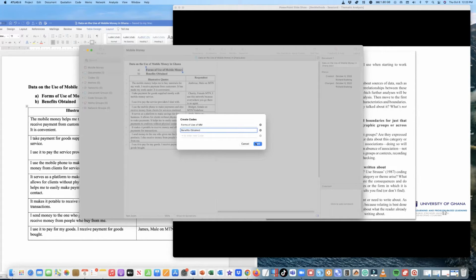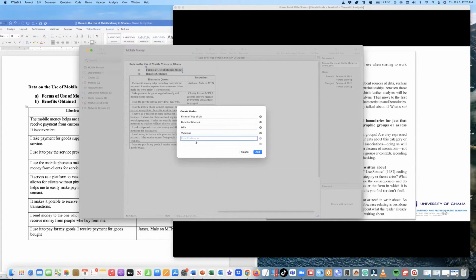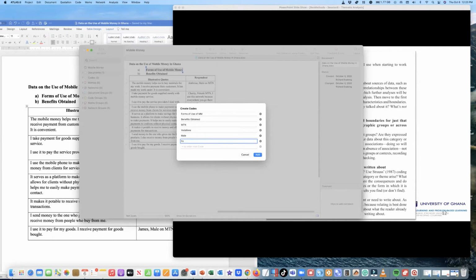Okay, are we good? And then you can see there's already a code called MTN, a code called Vodafone. You can see it already done in some of the first level codes that I've done, female, Vodafone. And then there's another code that is MTN and Vodafone at the same time, but that means you can just join them together by yourself. And I see male, I see female. I hope you understand what I'm trying to say.